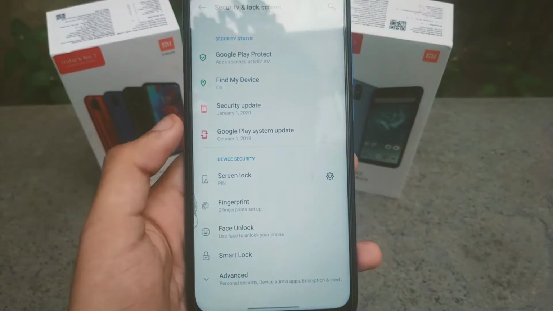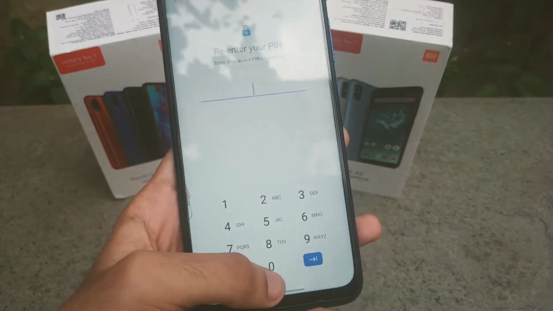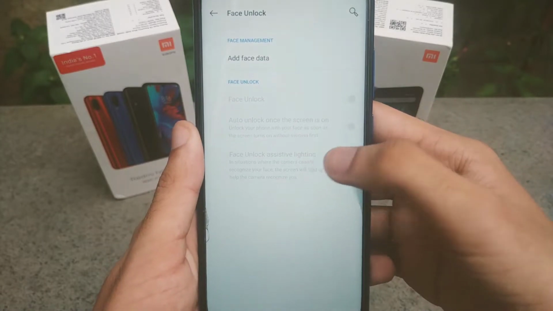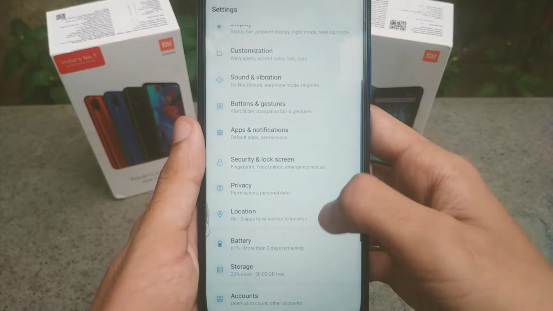You even have a face unlock inbuilt with this ROM. So this is a OnePlus face unlock and it works fine. As you can see, I did not add the data, but I tried it, and it works fine.